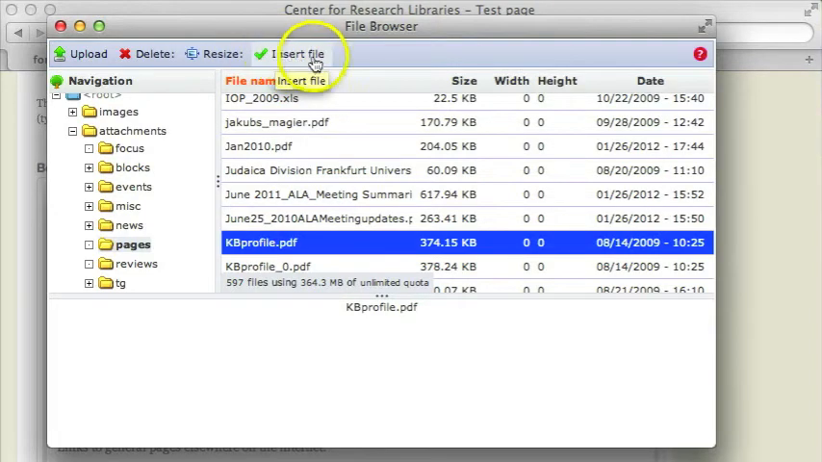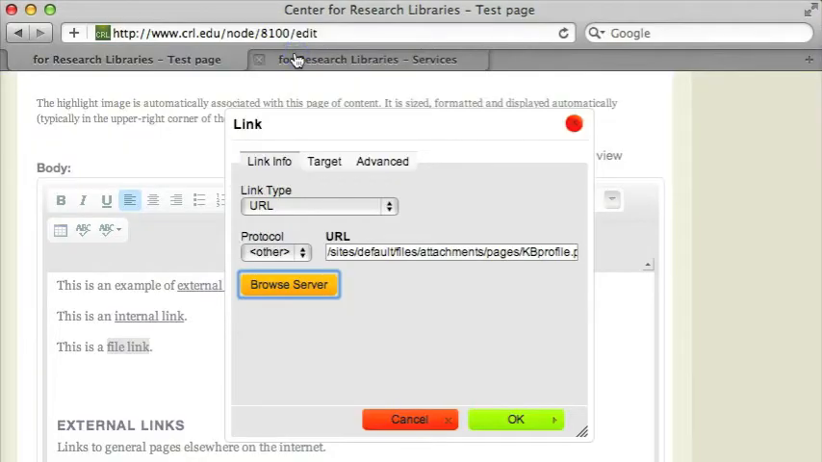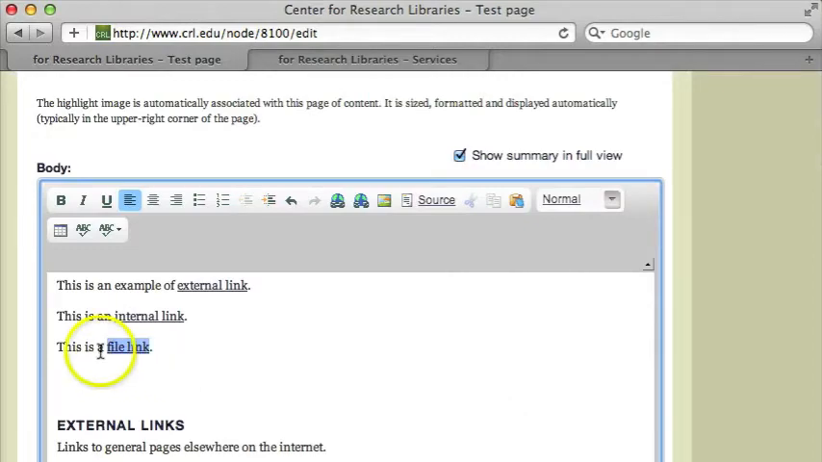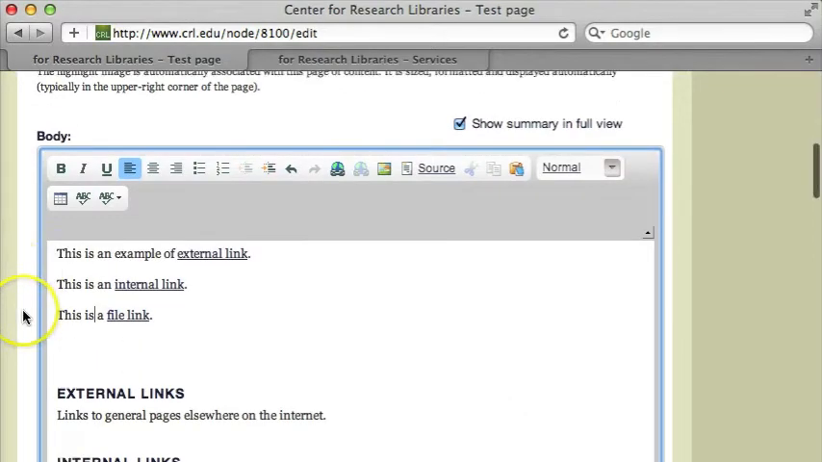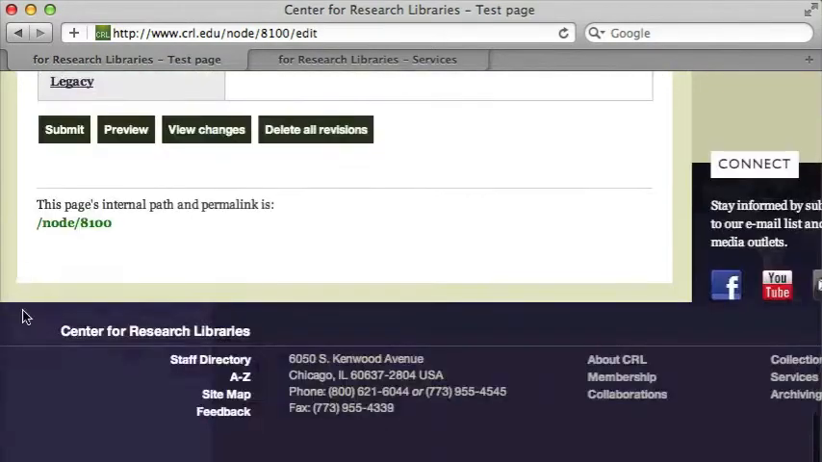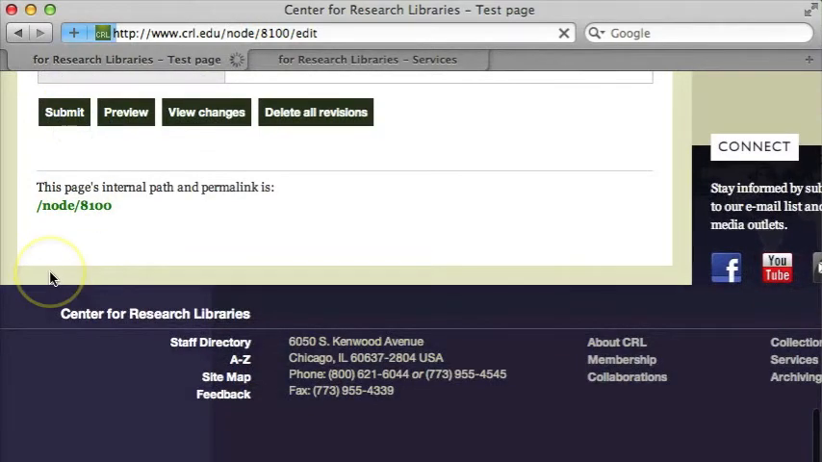So I have a button up here where I can just click and say insert. And what that does is it automatically fills in this URL box with the path to that actual file. So you don't have to think about how to define that path, or what the proper structure for it is. It's just there automatically. And I'm going to say OK. So my text has become a link. And then let's go ahead and save this so that we can see what happens.